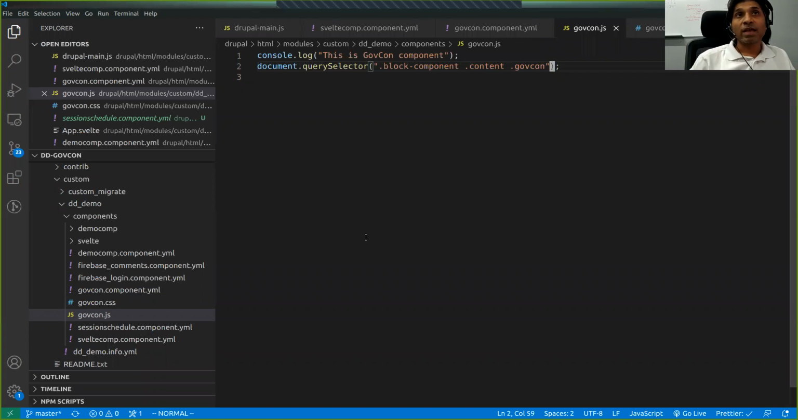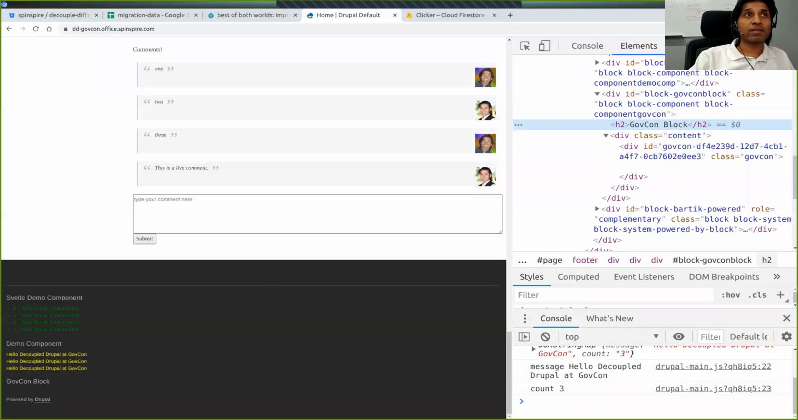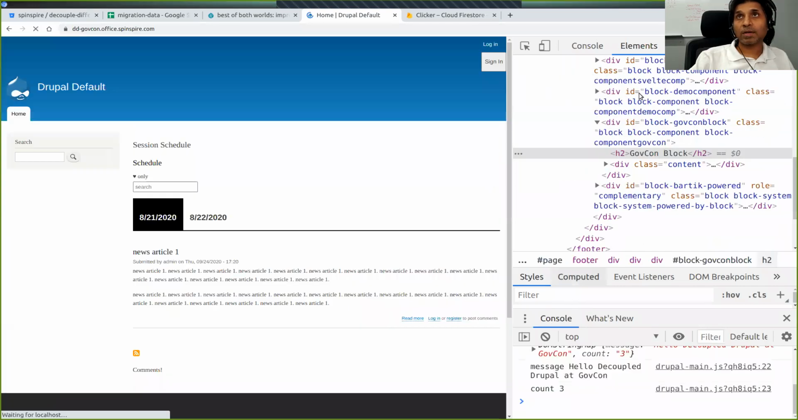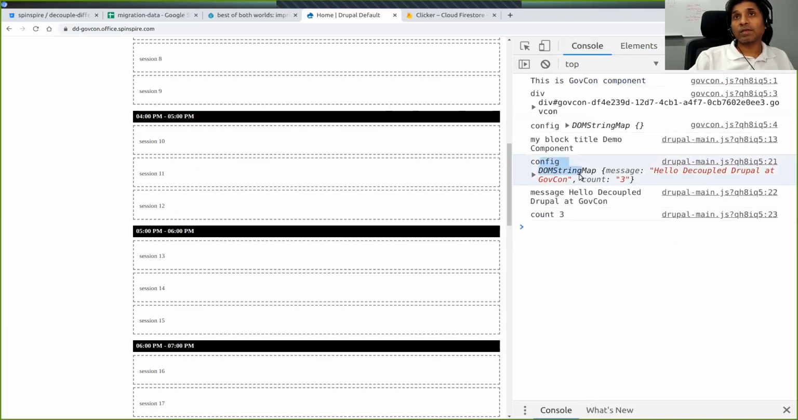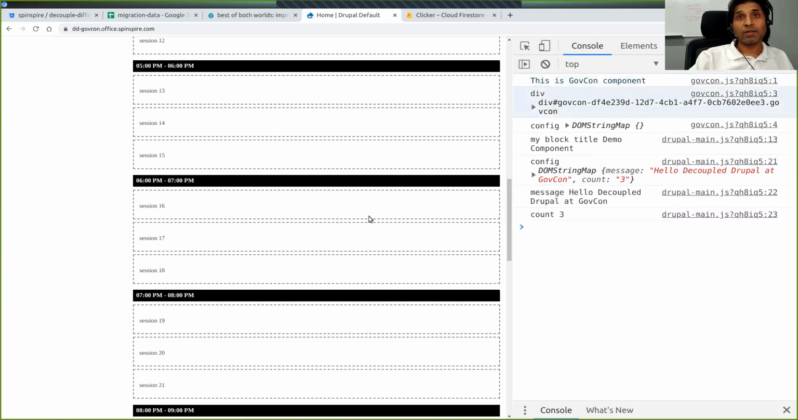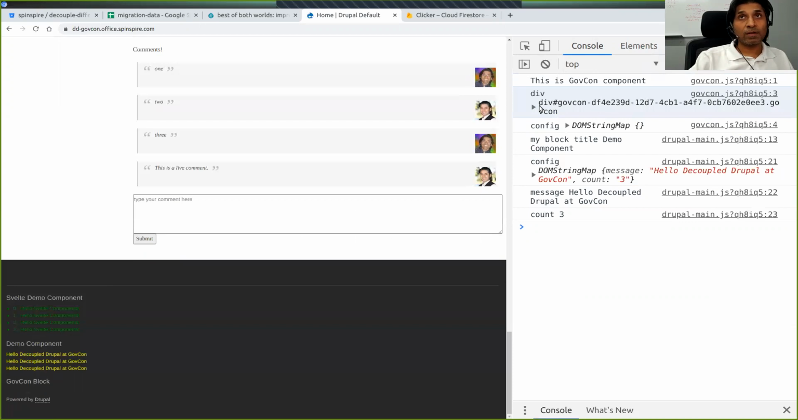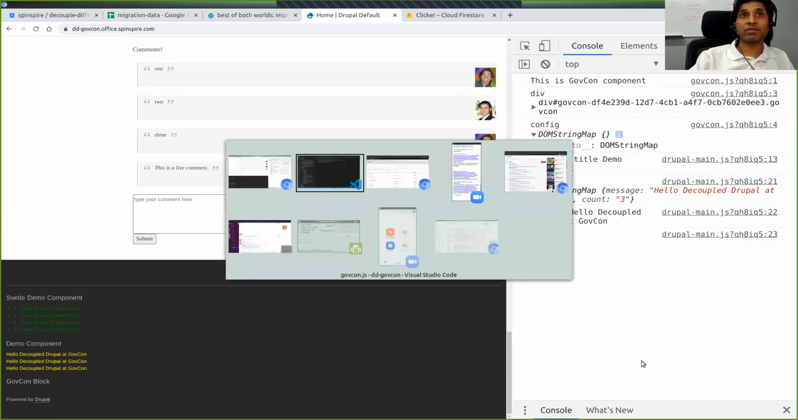So you save this, and now you will get the div, and we can just console log the div. The most important thing is, why do we want this div? We actually want to get the dataset out of it, so our configuration. div.dataset gives you the config. Let's refresh this and see what happens. Yeah, this is the GovCon component, that's the div, and the config is empty because there are no configuration items.